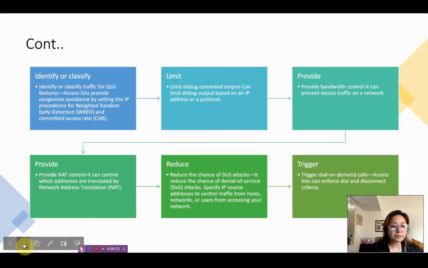Next, it can identify or classify traffic for QoS features. Access lists provide congestion avoidance by setting the IP precedence for Weighted Random Early Detection, or WRED, and Committed Access Rate, or CAR. It can limit debug command output based on an IP address or a protocol. Next, it can provide bandwidth control. It can prevent excess traffic on a network.